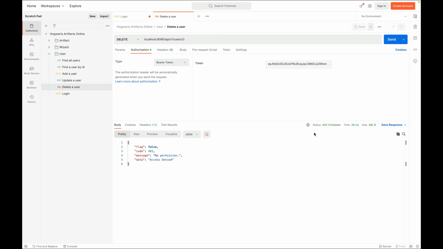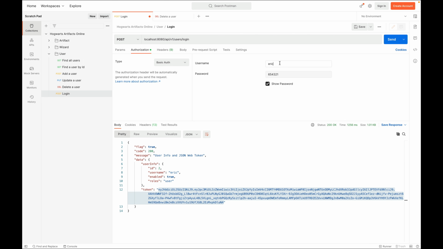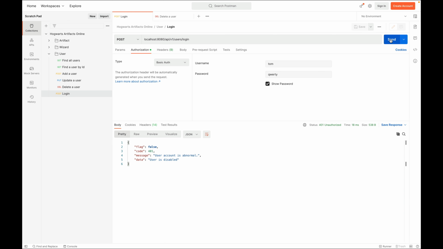All right, the last quick Postman test I want to show you is the account status exception. So let's go to login again, and this time we're going to log in using Tom. And here is Tom's password. Another very robust password. Send. So what happened here is, actually, Tom's account is disabled. So Tom's enabled field is false. Even though we provided the correct username and password, we still cannot log in. It says, user account is abnormal, user is disabled.